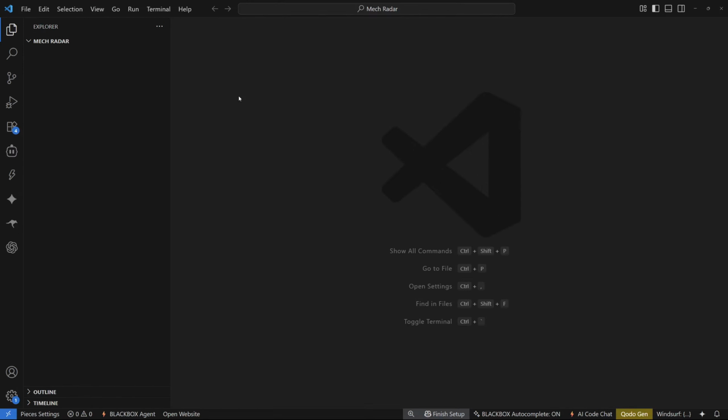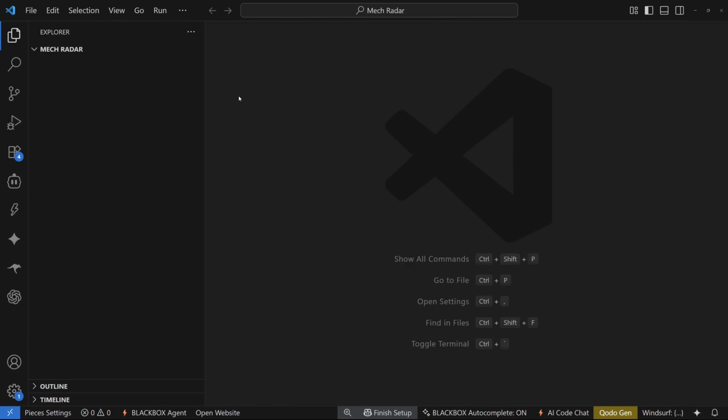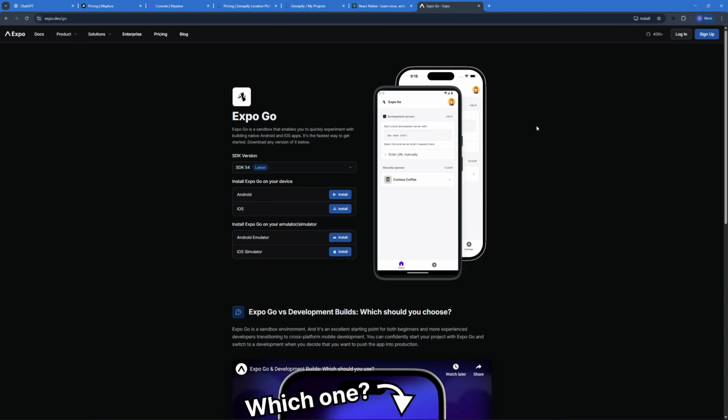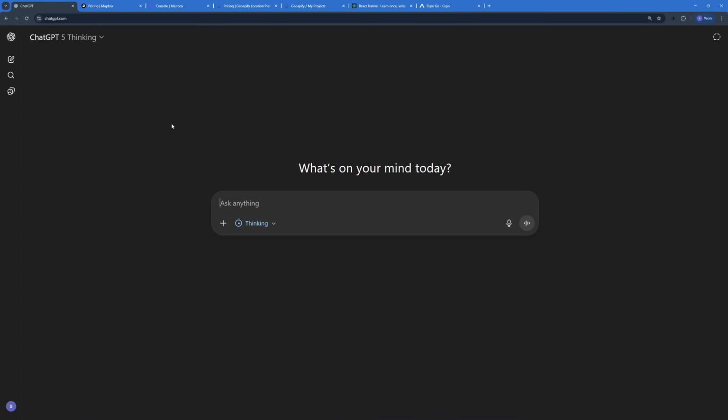And you can see I have already created this project, which is called Mech Radar. It is basically a radar that helps you find nearby mechanics. Now, when it comes to the programming, we're going to be using React Native, which is a cross-platform framework, which means you can run the same application on your desktop, on your laptop, Android, or even iOS. So we're going to be using React Native and we're going to be using Expo Go to run the application in test mode on a mobile phone. So with that detailed overview, I'm just going to jump back to ChatGPT and start asking GPT to plan out the project.